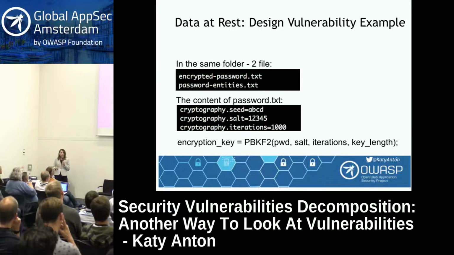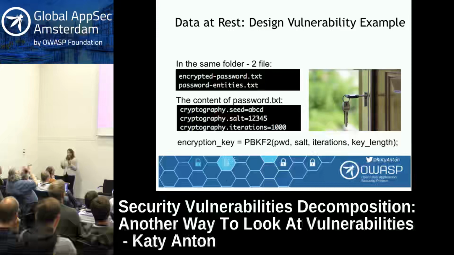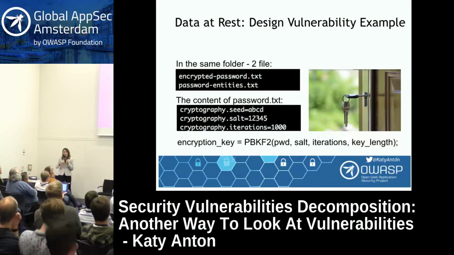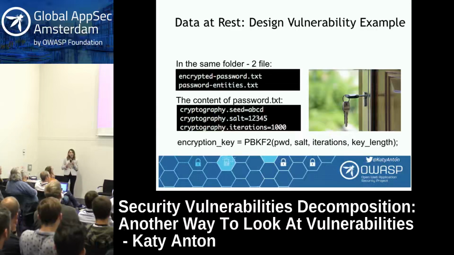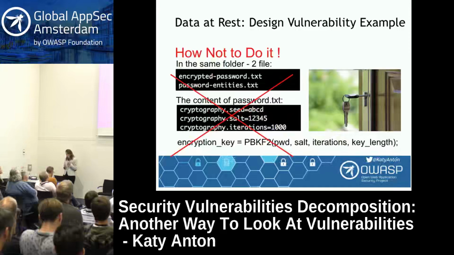So to put it simply, in the same folder we had both the encrypted data and also everything that you need in order to generate that key. Happy days for everyone getting access to that folder. And this was a new application where the team had tried to come up with their own homegrown solution for storing the keys, which is definitely something that you shouldn't do.